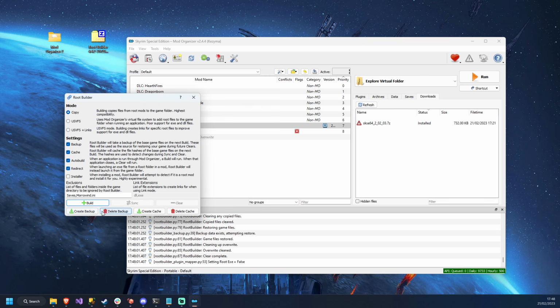Now at the very bottom here, we've got create backup, create cache, delete backup, and delete cache. These buttons allow you to manually clear up the backup and the cache and create new ones. Generally, there should be no reason to need to use them unless something has already gone wrong. For example, if you accidentally installed Root Builder while you had mods installed, then you could use these buttons. You could delete the backup, delete the cache, then you can go restore your game folder to a vanilla state, and then you can create a new backup and cache.